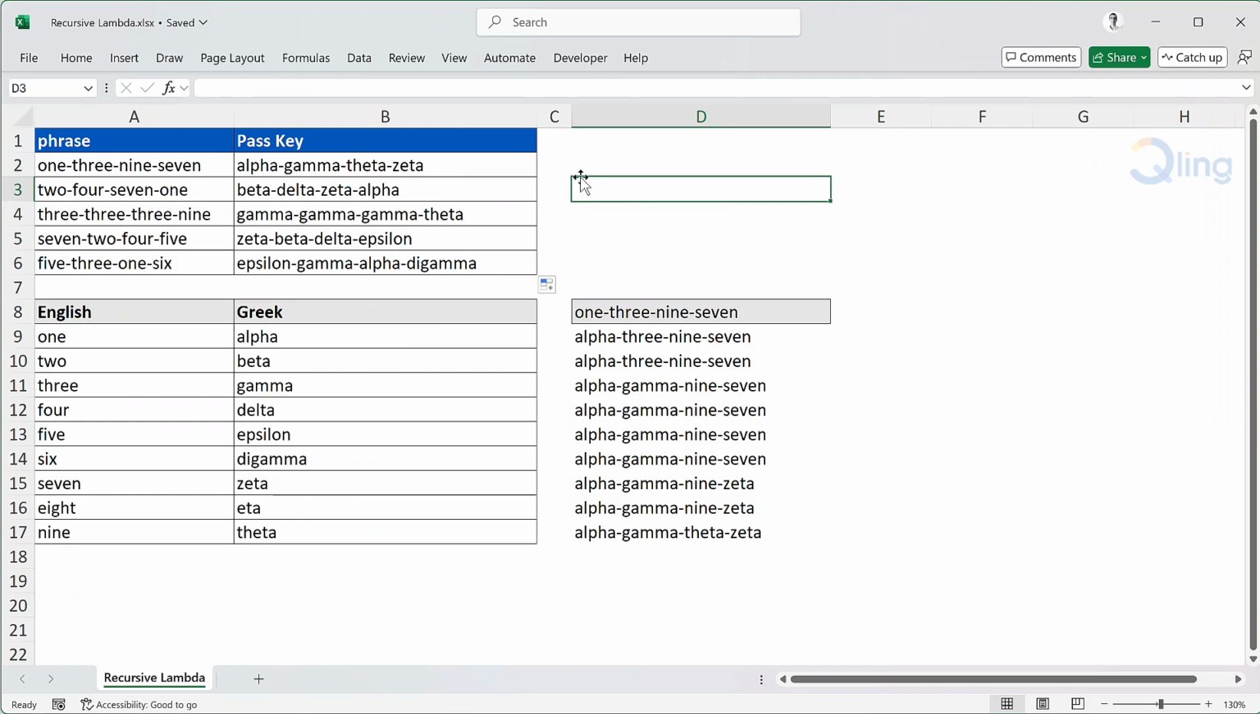So this is how the recursive lambda works. It does take a few attempts to become comfortable with it. Feel free to watch this video repeatedly and try out this example yourself.